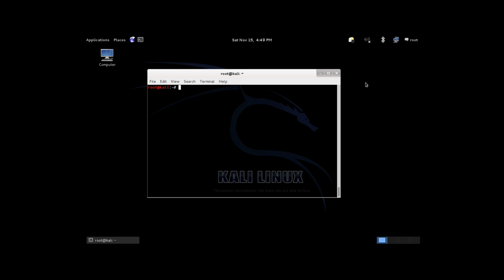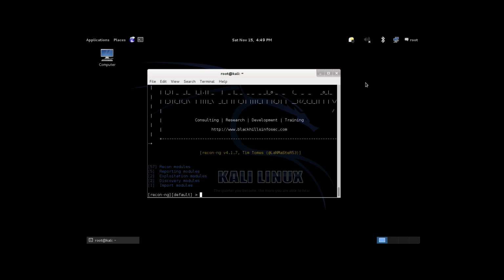Alright, so we can do a few more things. Well, you can do a lot more things, but I'll show you a few more things. Another tool is Recon-NG. This is kind of a Metasploit-esque framework for reconnaissance. So the syntax is going to be very similar.